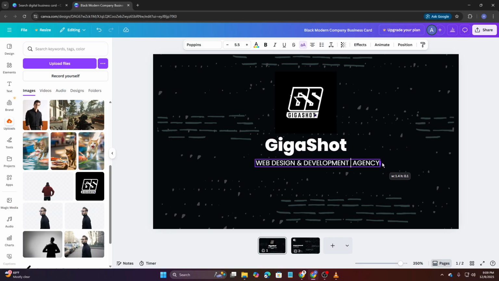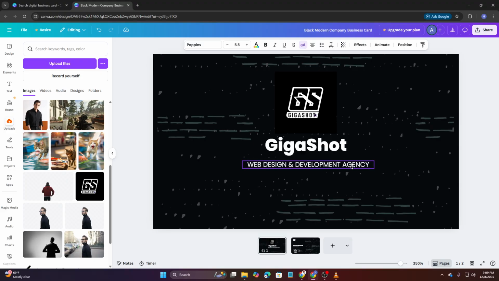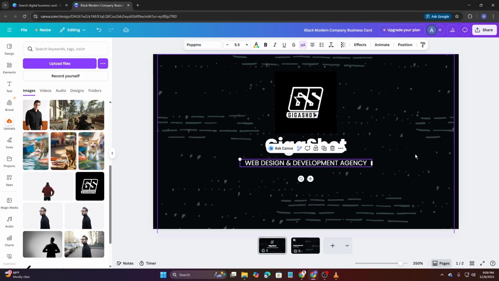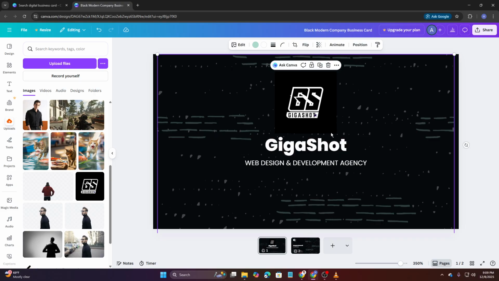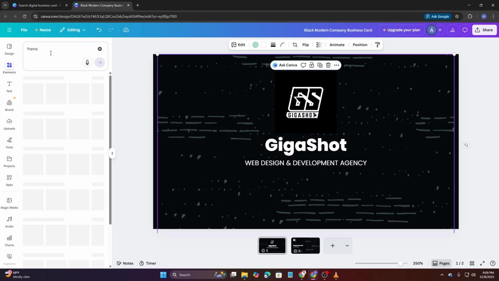Once your card looks exactly how you want it, it's time to save it. Click Share at the top right, then select Download. Canva lets you download it in multiple formats like PNG, JPG, or even PDF, so pick the one that works best for you. And that's it.